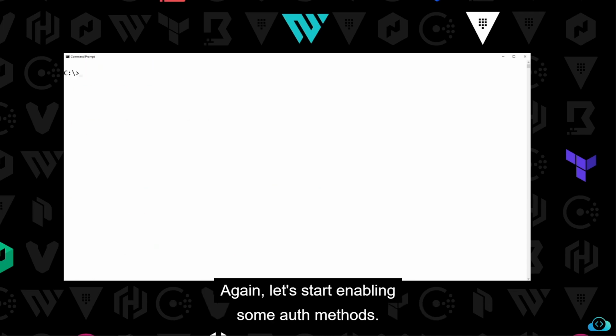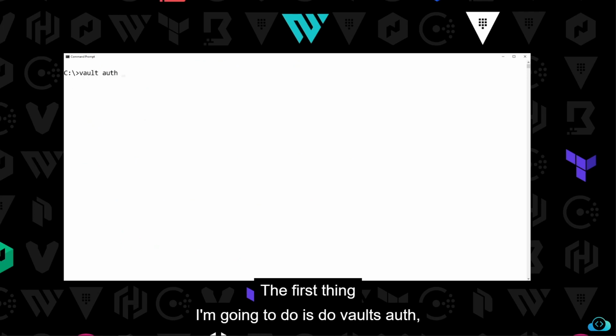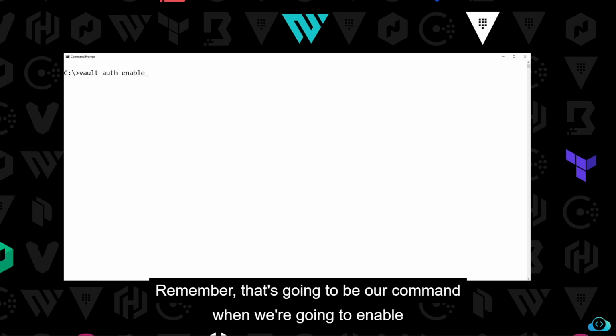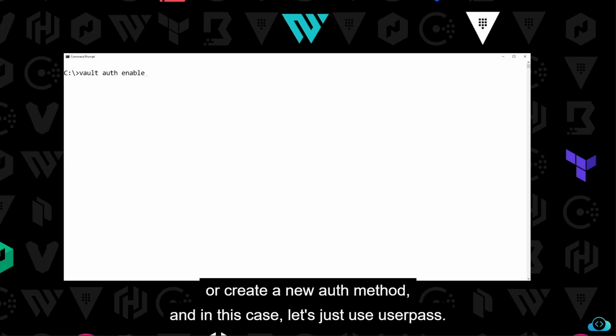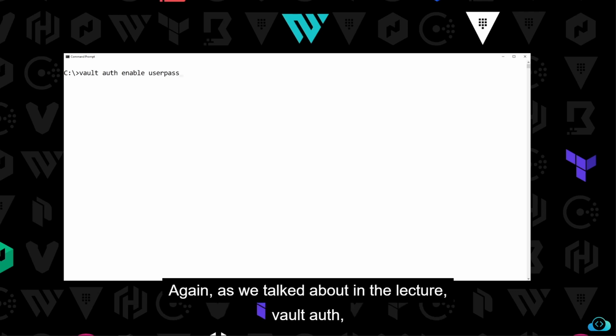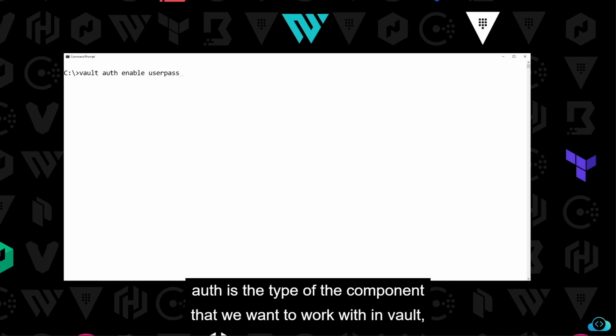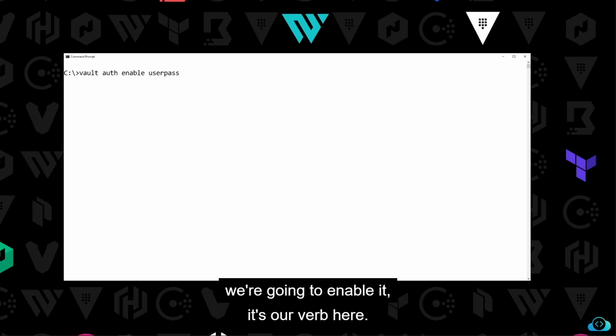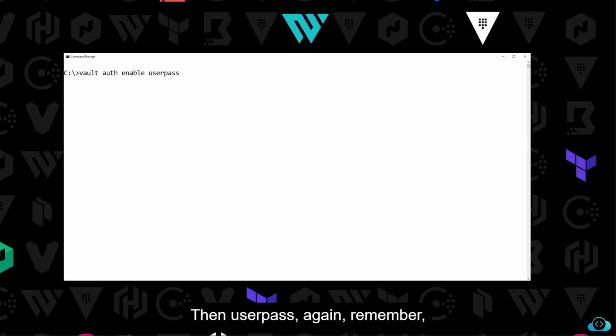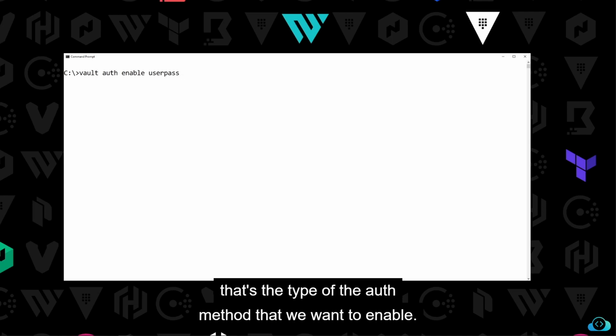And again, let's start enabling some auth methods. So the first thing I'm going to do is do vault auth, and we'll type in enable. Remember, that's going to be our command when we're going to enable or create a new auth method. And in this case, let's just use userpass. So again, as we talked about in the lecture, vault auth is the type of the component that we want to work with in Vault. We're going to enable it. It's kind of our verb here. And then userpass, again, remember, that's the type of the auth method that we want to enable.